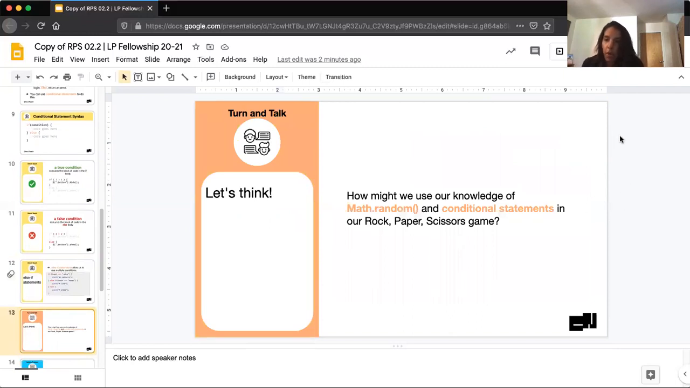Okay, so take a moment to pause the video again and think about this question. How might we use our knowledge of Math.random and conditional statements in our rock, paper, scissors game?